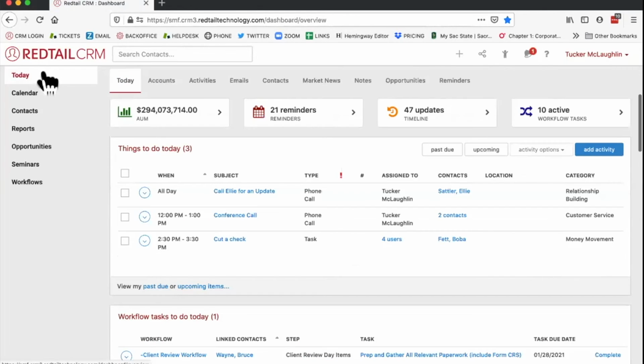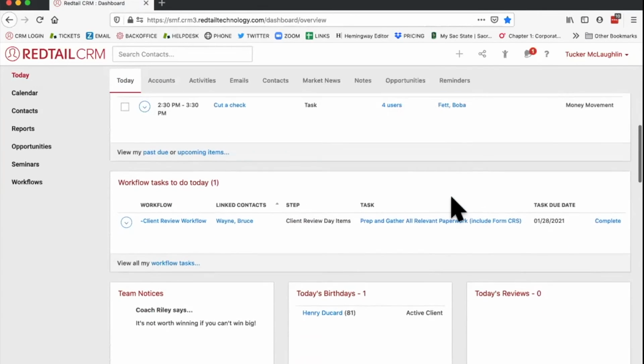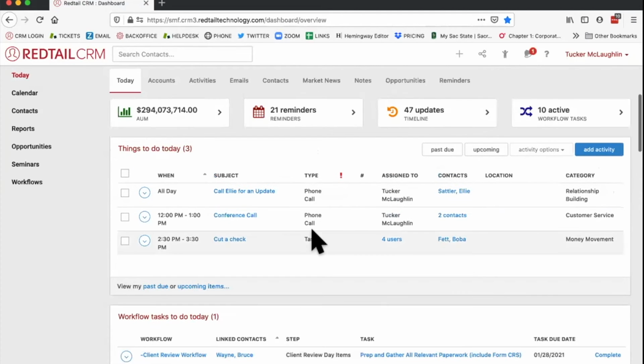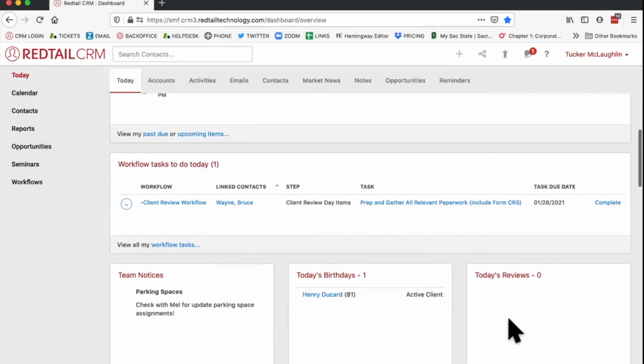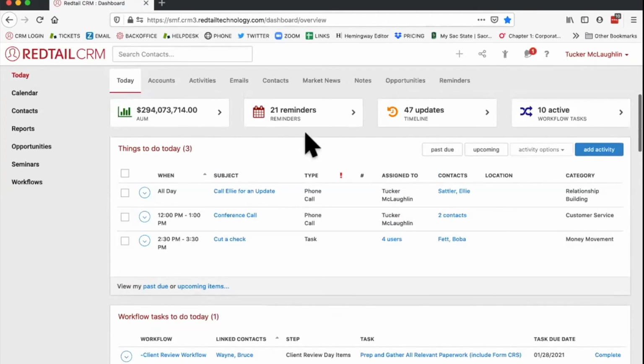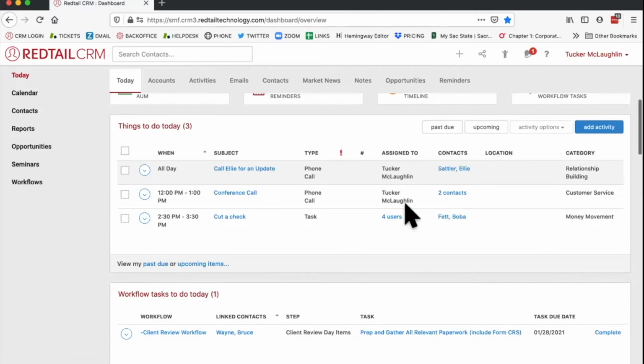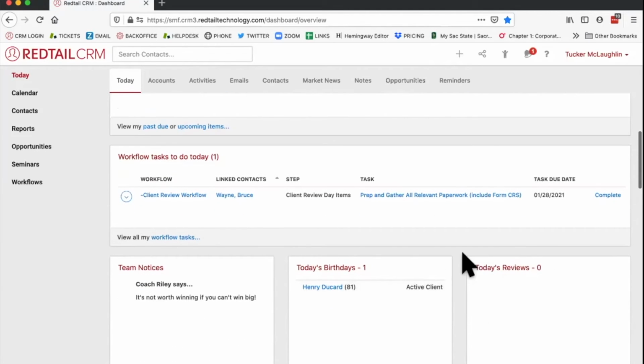All right, heading back to the Today page. On the topic of birthdays, we also have today's birthdays and today's reviews. And what this does here is it just basically takes the birthdays and the reviews that happen to be today and pulls them out of the reminder section. So that way, just in case you forget to click into that box here and check out your reviews and your birthdays for the day, Redtail's got your back. It's going to put it right on the Today page. And so that way you can access it easily.